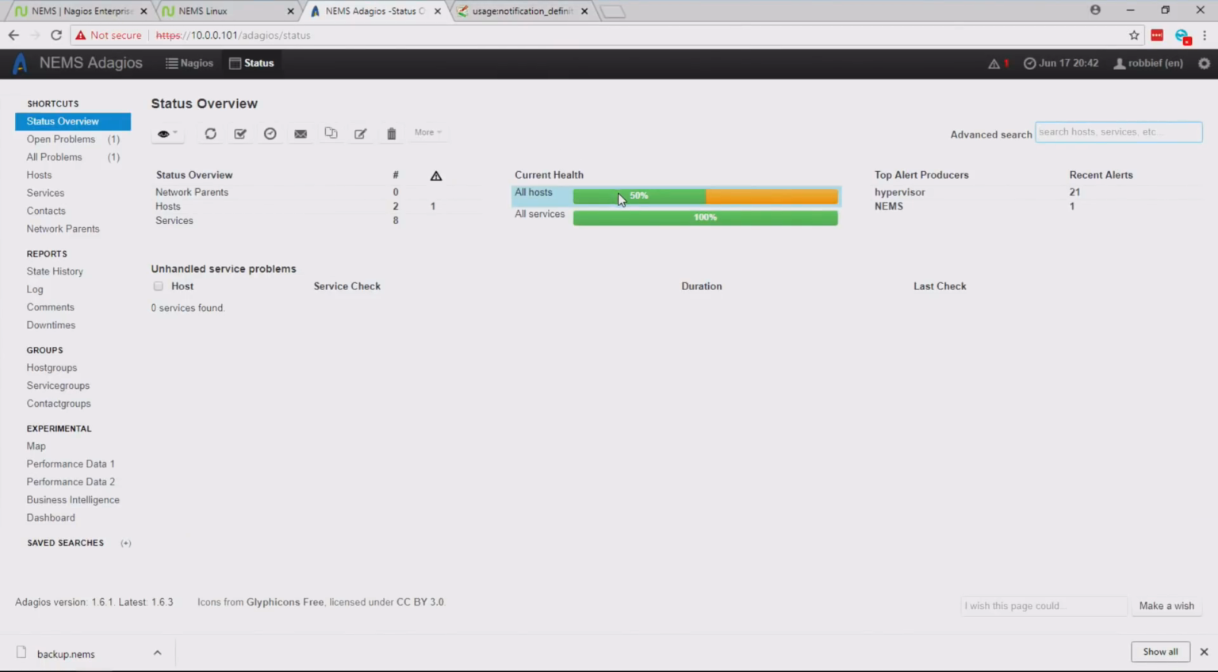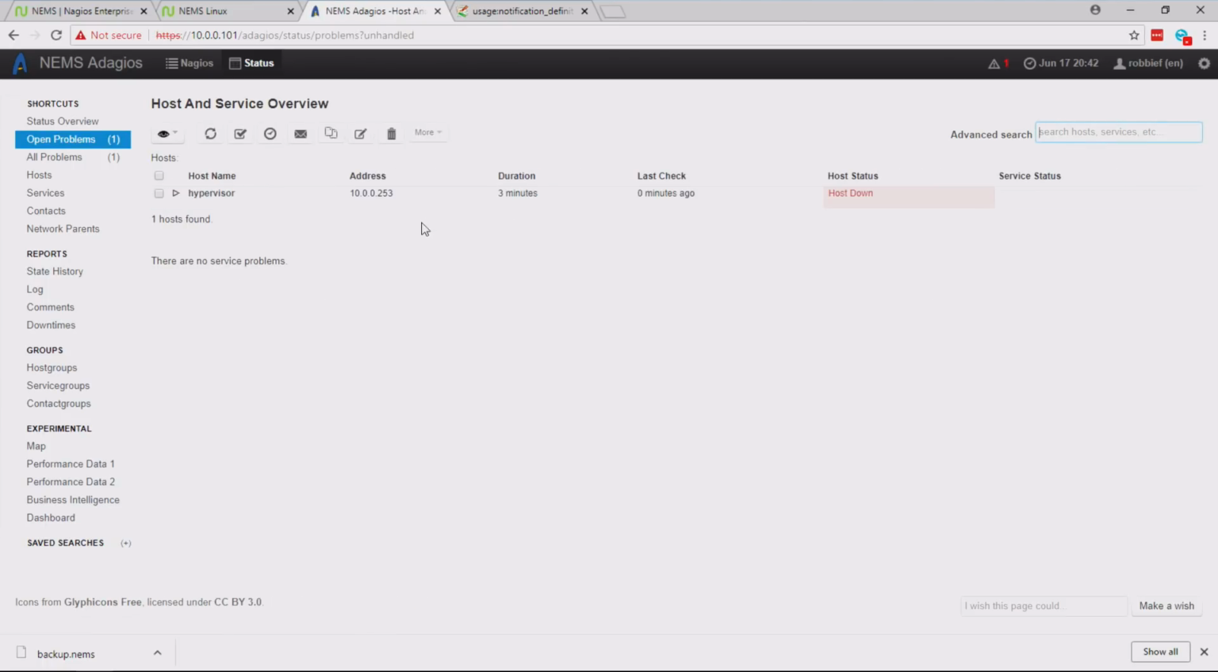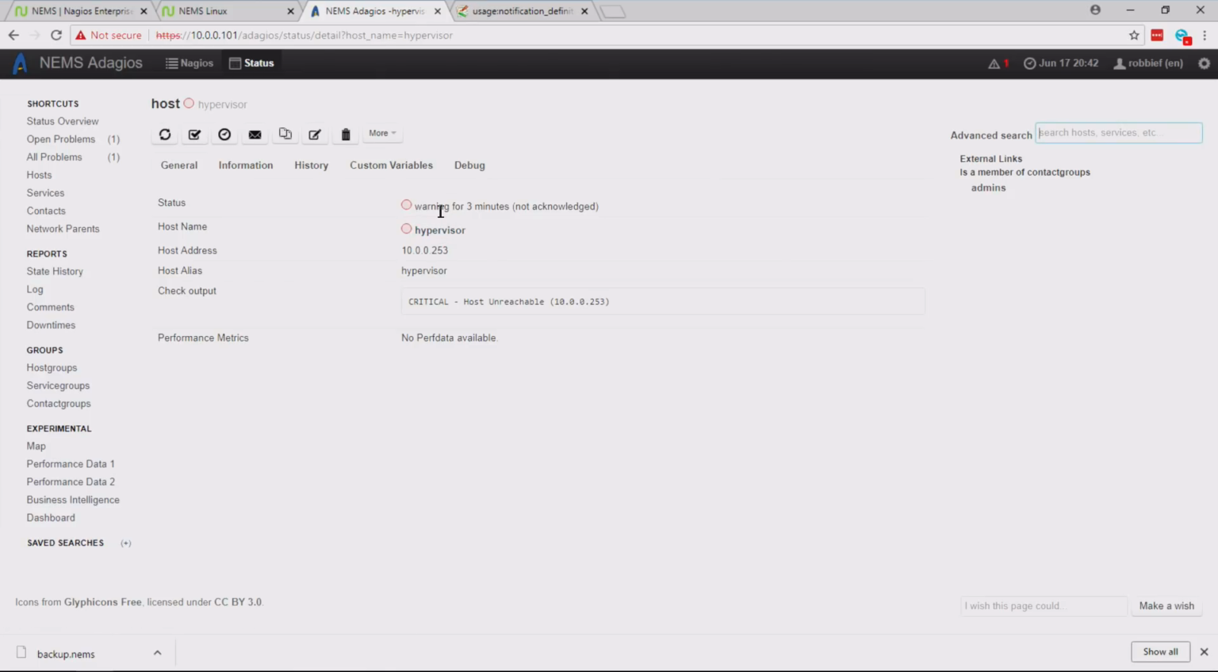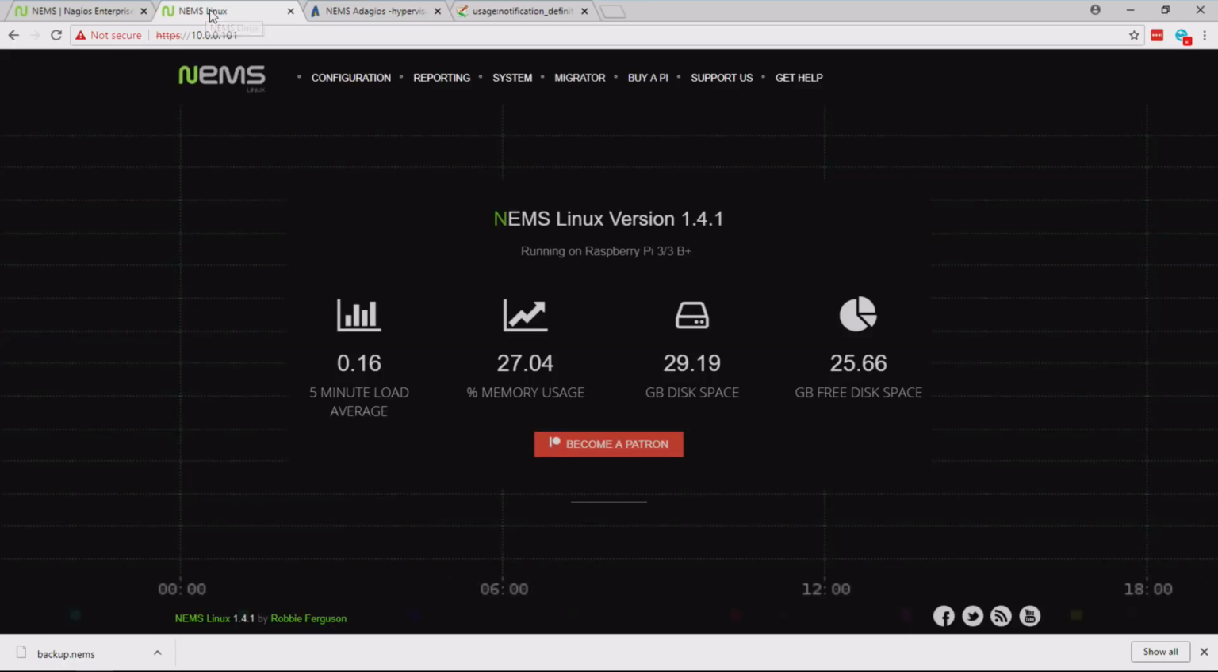So now, if I look at Nagios, I can see that there is something going on. 50% of my hosts are orange. What? Let's click on Open Problems, and I can see that my hypervisor does have a problem, and it says that it is simply down. Critical. Host not reachable. It's unreachable. Oh well, that's because it's the wrong IP address. We know that. But let's say that the server is actually powered off or something like that, or maybe it's crashed. It could be any one of those things.